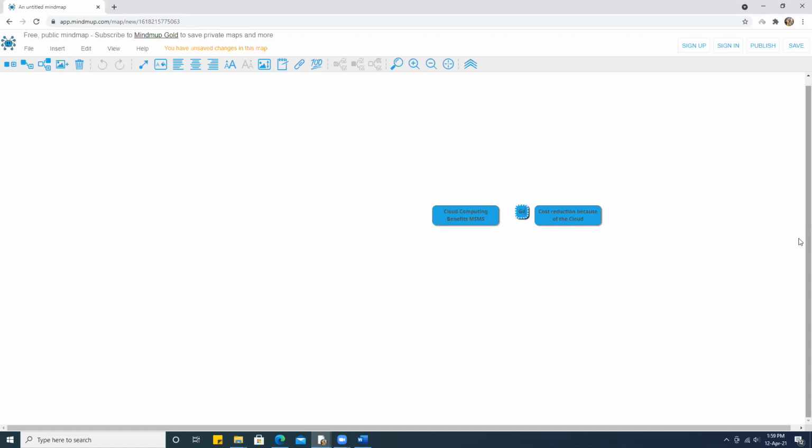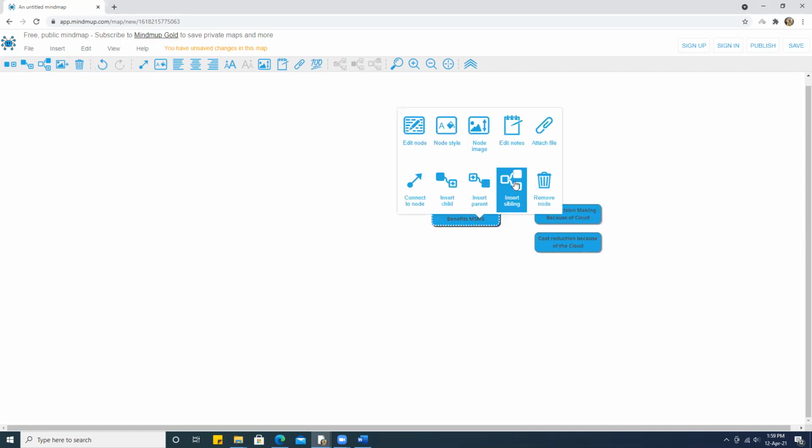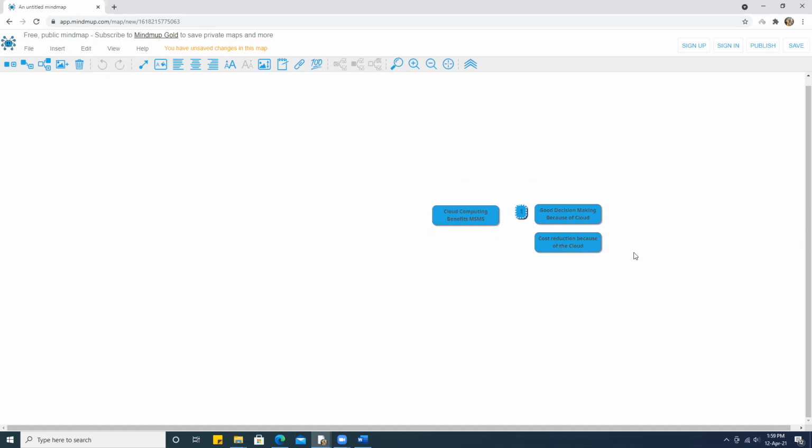This is good decision making. Good decision making because of cloud. So these are two things, and improve performance. Okay, so let me take one sibling. Improve decision making. So these three are the main sources that conclude about cloud computing.